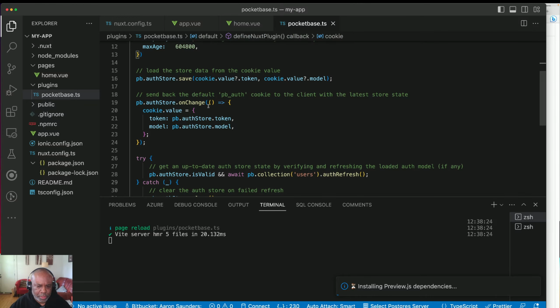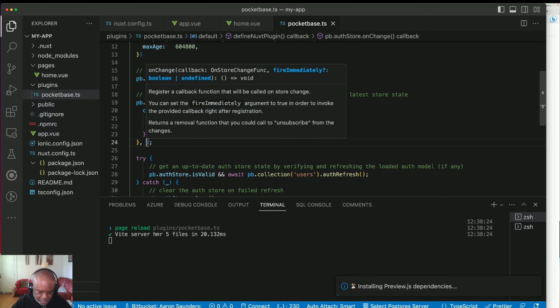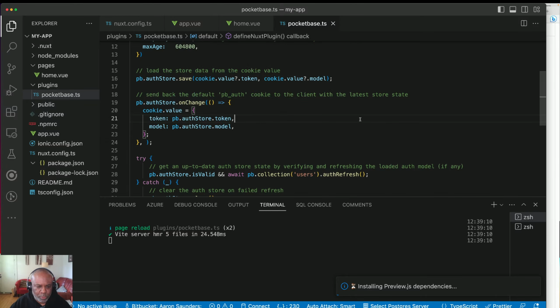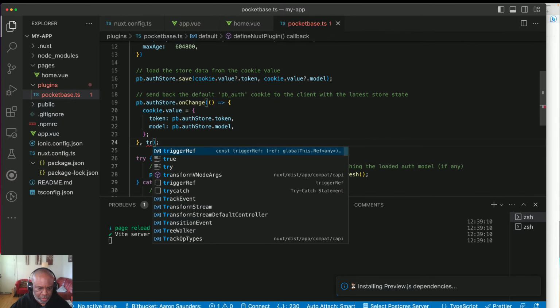It'll update the cookie with the information that it's getting back. One thing that I did notice, because I've played with this a few times, is adding this immediate trigger. So this fires immediately, you can set fire immediately on your listener in order to provide a callback right after registration, which we do want to do because we want to immediately know when the auth state changes. So I'm going to set this to true.